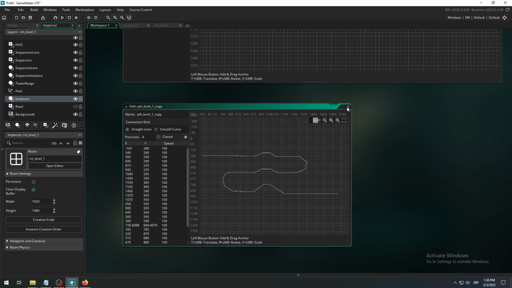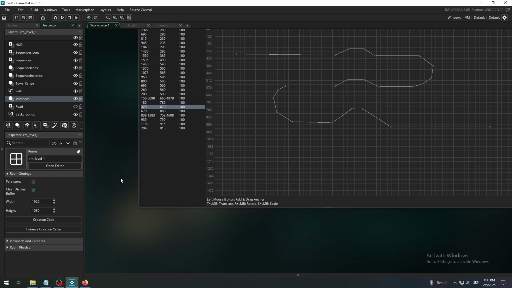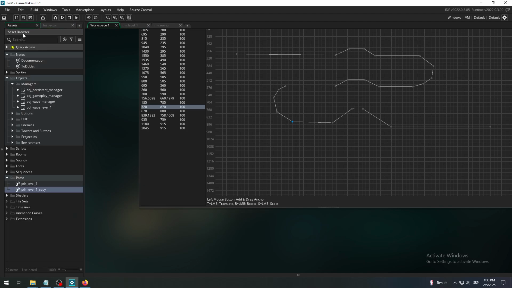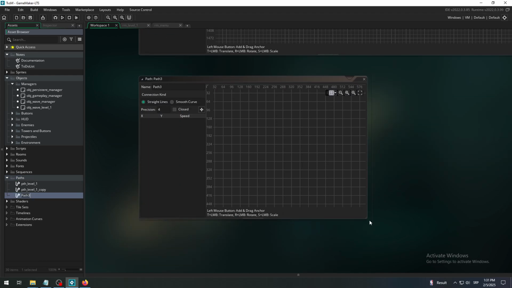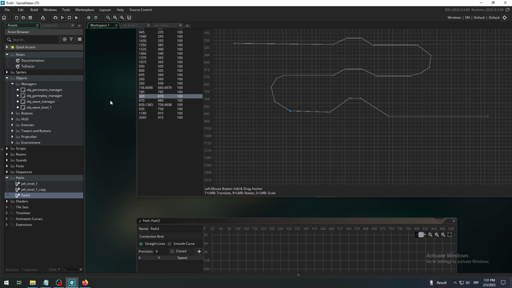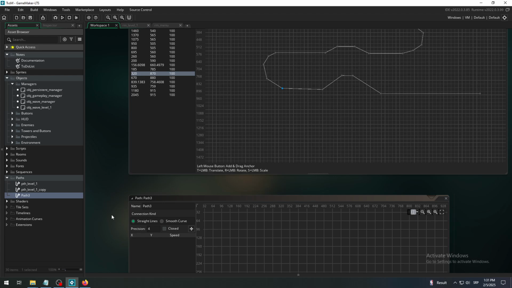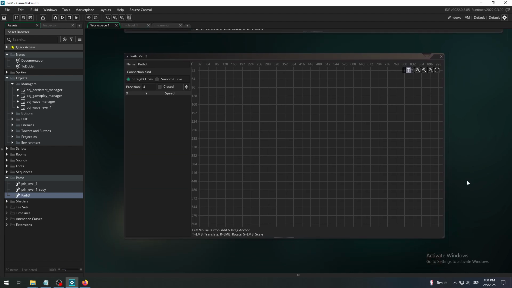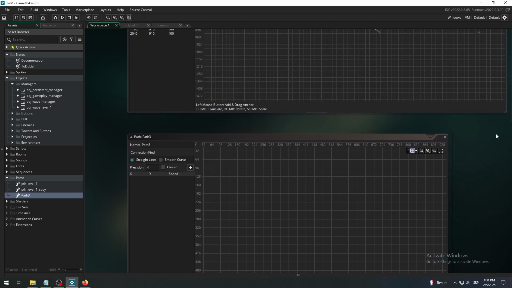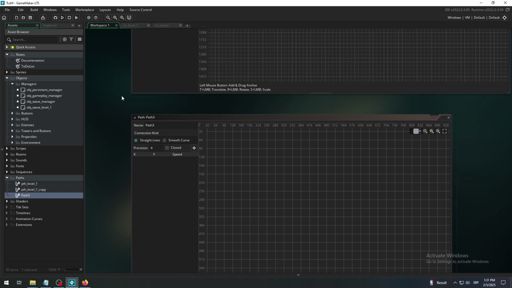Okay, first of all I will close this path level 1 copy, and I will go back to my asset browser. I will go to my paths, so I will select the paths folder. When I want to create a new path, I will right click, create path, and I will get this window, which is the same as we used in the previous lesson, in the previous video. The only difference is that I don't have any nodes, any anchors, any path in it so far. So it's blank, it's empty, it's from scratch.